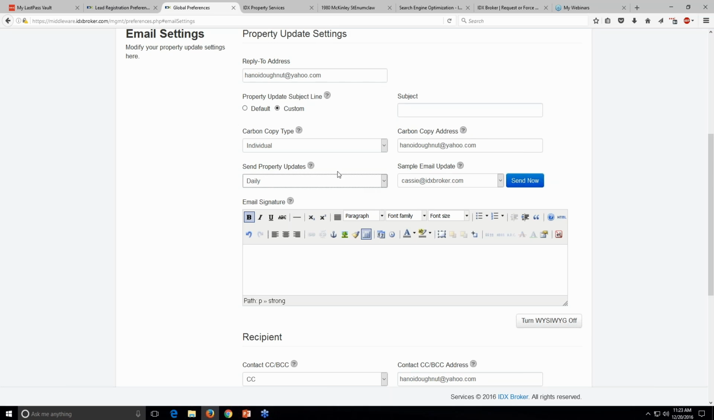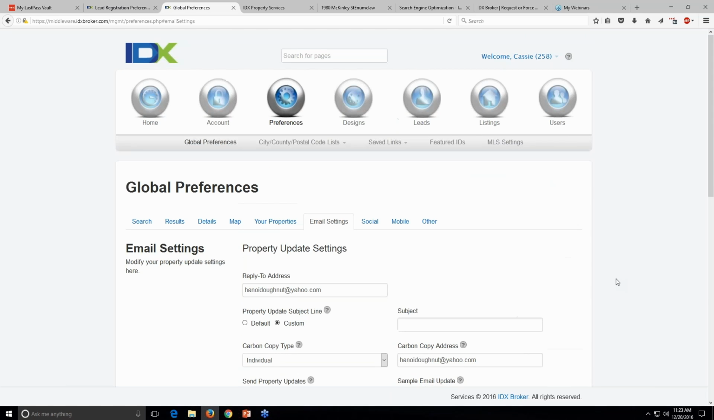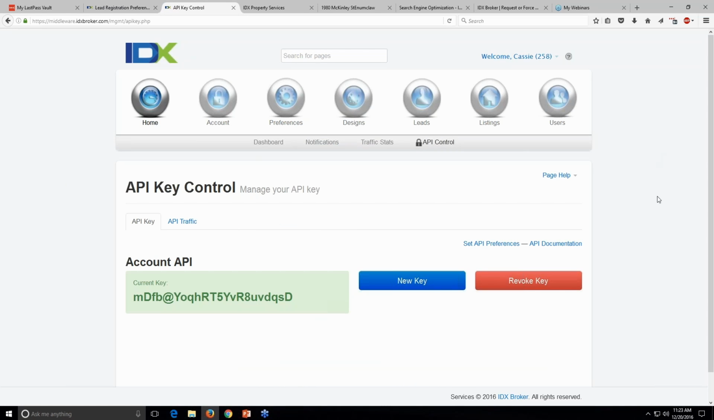So those are our settings for email updates that go out to the visitors. And the other option with integrating with a third-party system requires a little more development experience, and that would be using the API, which you will find under Home in the main menu and API Control in the submenu. The API, this is your key. Most people simply use this for integration with a WordPress plugin, but it also allows you to do custom development and tie into other platforms.